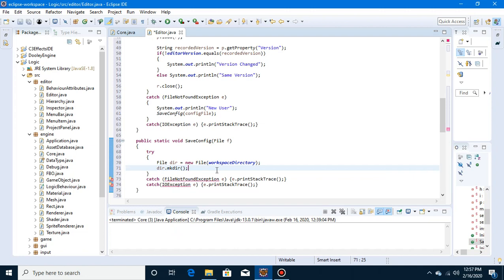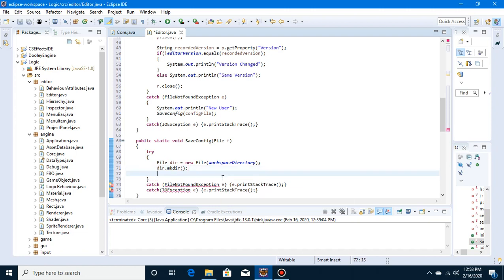So let's say you just accidentally delete the configuration file. So it sees you as a new user. So instead of just creating a whole new directory or rewriting that directory, dir.mkdir will just create the directory only if the directory does not already exist.